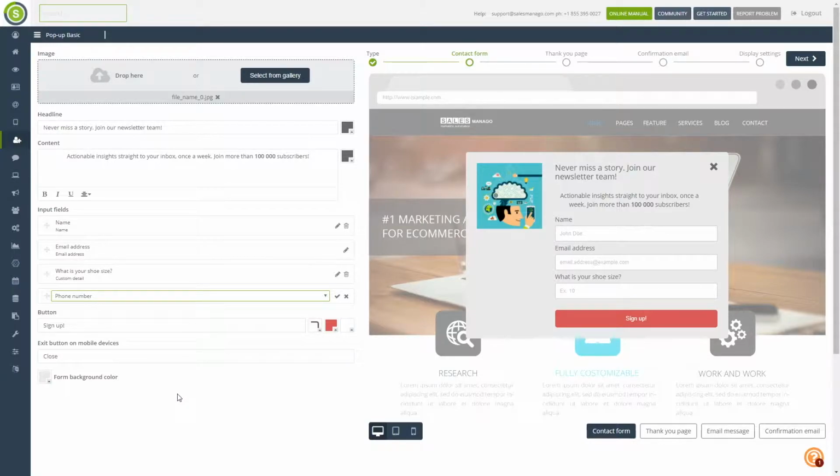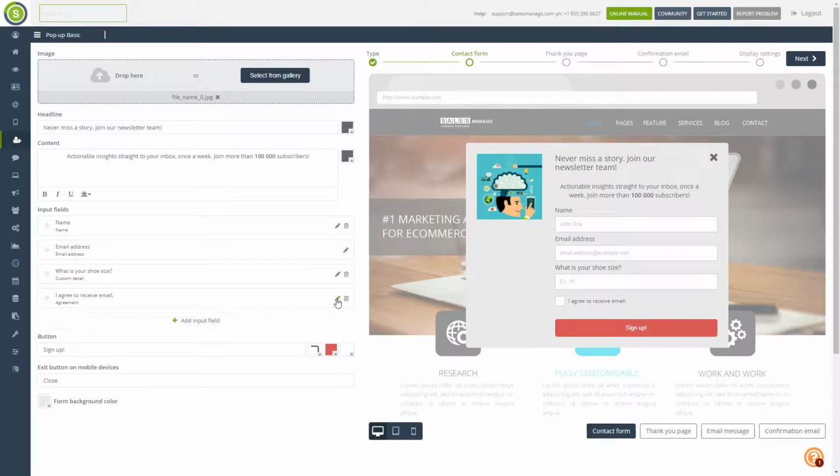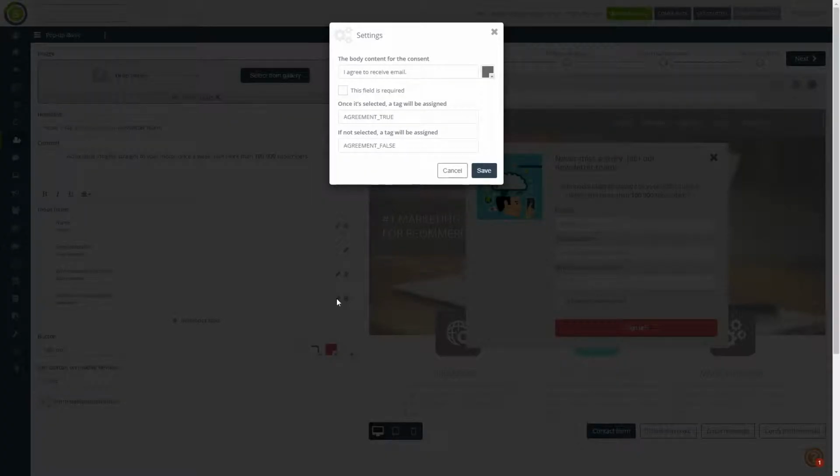Next custom option is agreement. This option allows us to ask a binary question to the client. Depending on whether they leave the checkbox blank or not, they will be assigned one of the 2 tags we assign here. We can also choose to make this field mandatory.